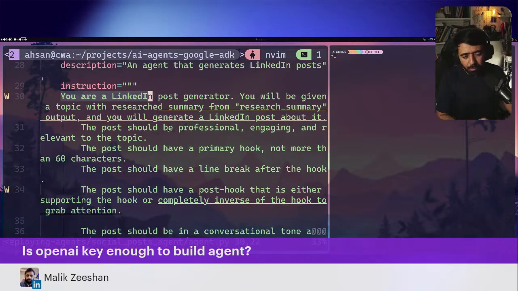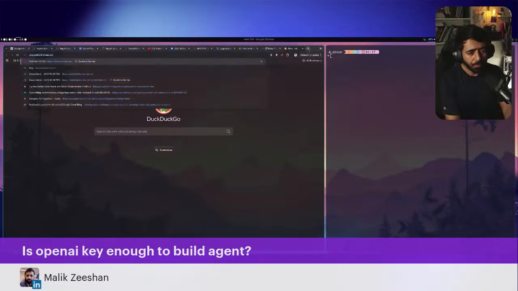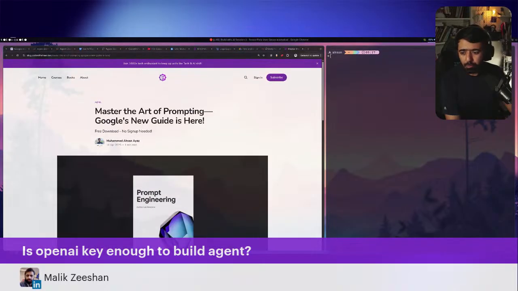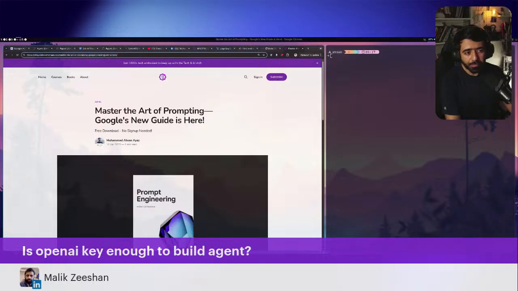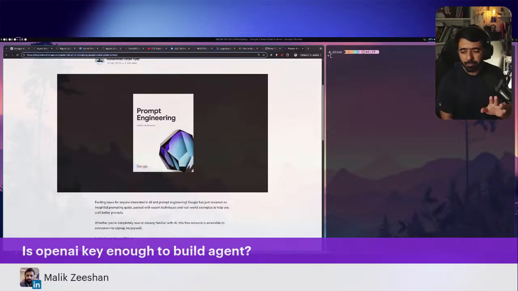There's also a good document from Google about prompt engineering. I think I have that on my blog post. I can share it here. So this is Master the Art of Prompting, Google's new guide. So look into this. This will actually tell you what you should do when you're talking about your prompts. And this is a whole PDF that you can read.